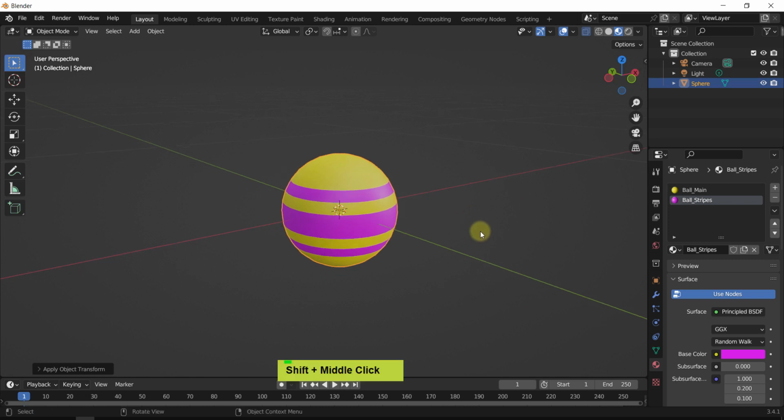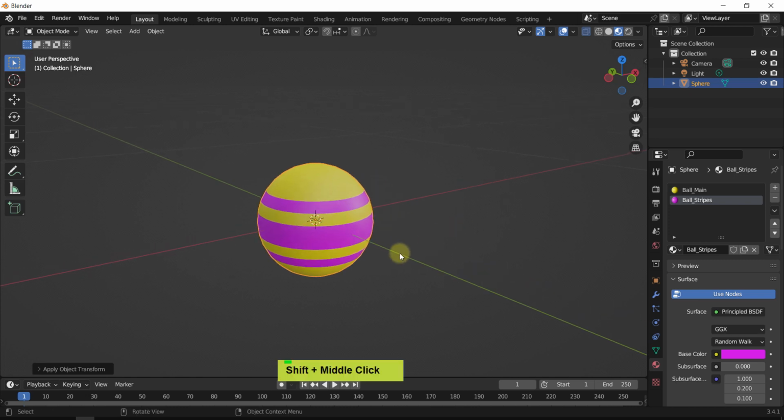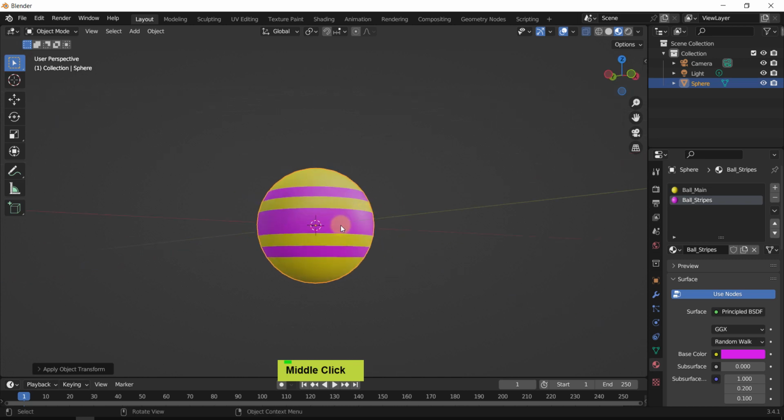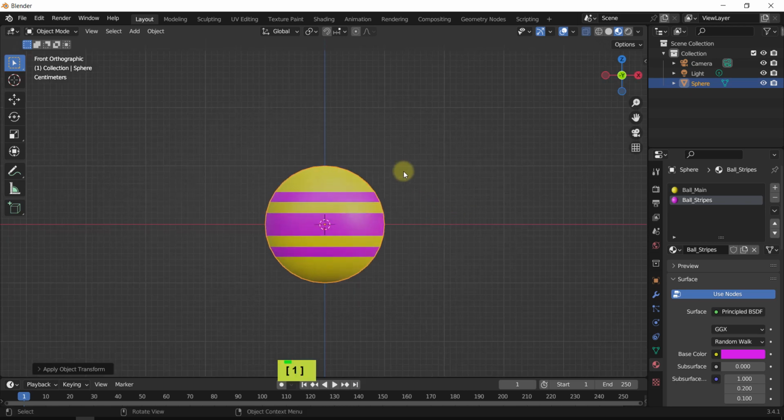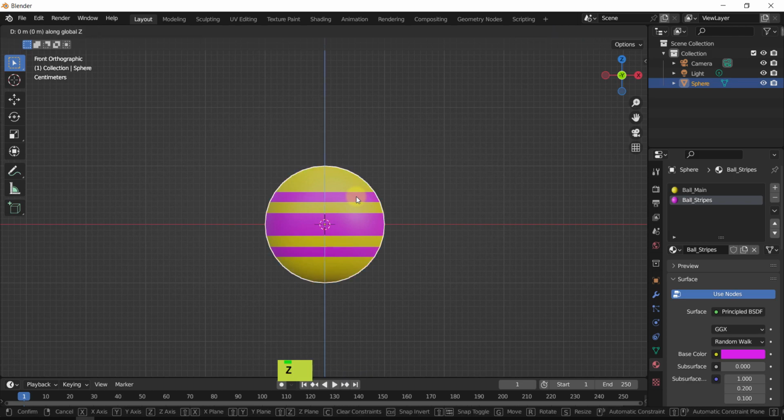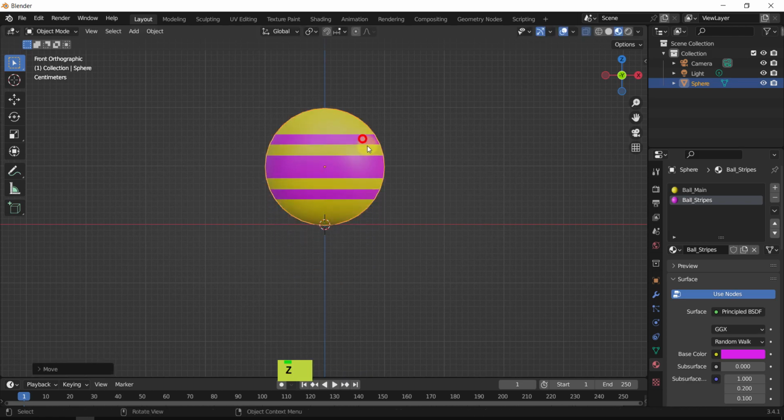Okay, this is reset, but in reality usually we have a contact point that's on the floor, and this is not ideal. The center of the ball should be above the floor, and of course the contact point should be placed somewhere here at the bottom. So if we go to the front viewport, we can press G and on the z-axis I will lift this up.